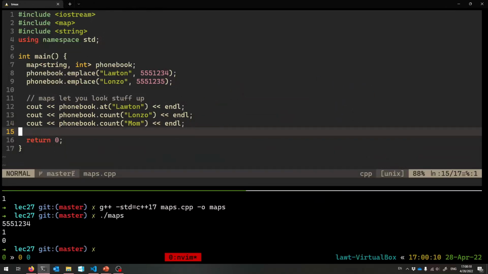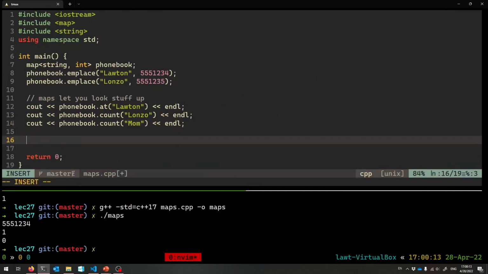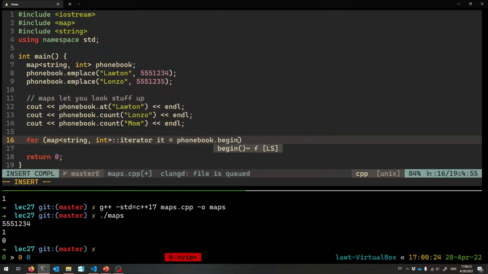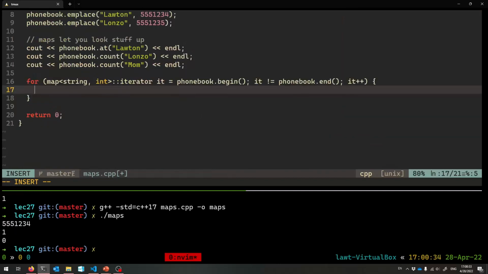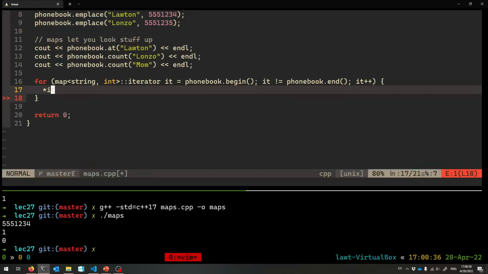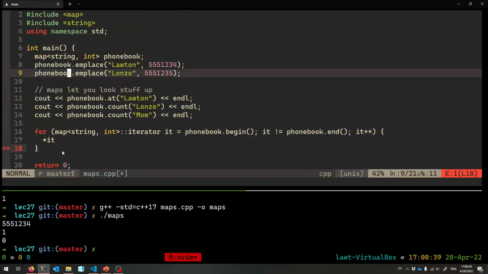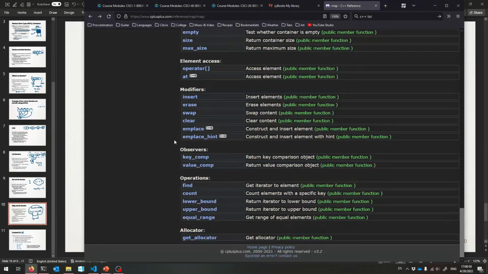Let's do iterators now. So map iterators look a bit weird, so let's see that. For map string int iterator it equals phonebook.begin, it is unequal to phonebook.end, it plus plus. Now star it doesn't really make sense, because I can go inside of my phone book and get something, but that something is a pair of things, isn't it? It's not just one thing at a time that I can immediately print out. That is the new thing.